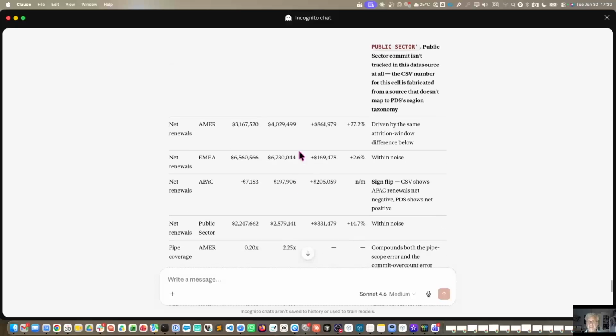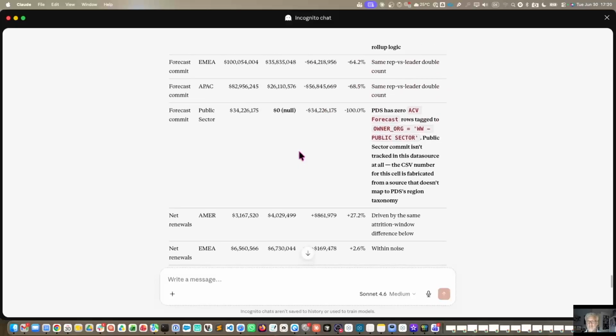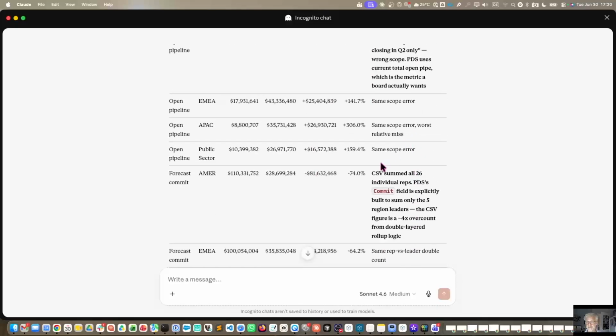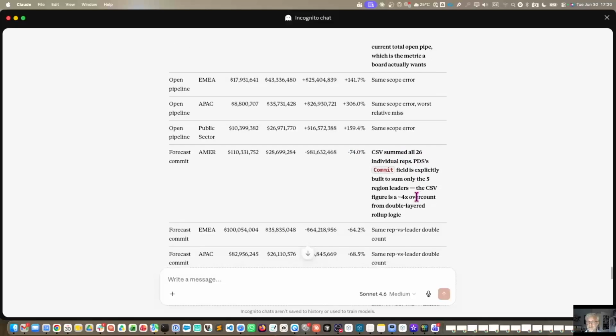So let's look at the details here. We see some kind of logic why there is a difference maybe. Let's look at the forecast commit here for Americas. We have a difference of 74%. The CSV summed all 26 individual reps, but the PDS commit field is explicitly built to sum only the 5 region leaders, which makes sense because the regional leaders would make the main important input to the forecast. And if we summarize just the individual reps, there might be a difference, and that's exactly the difference that's shown here.